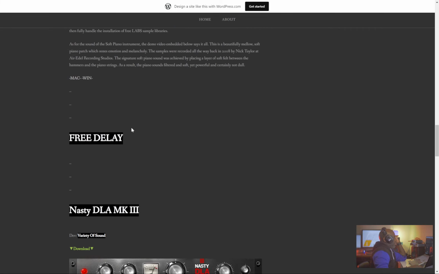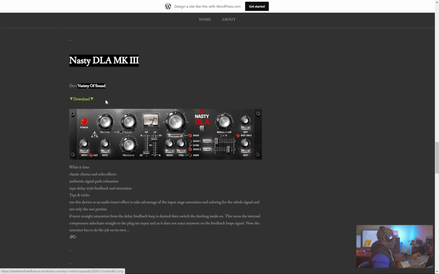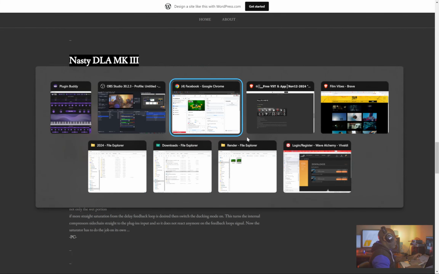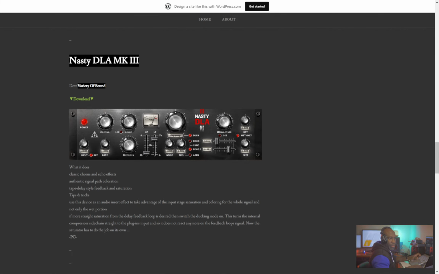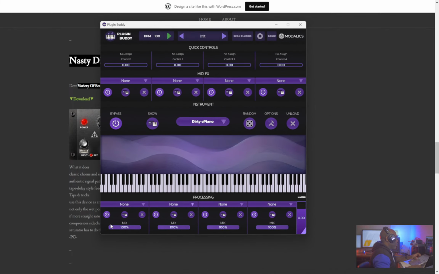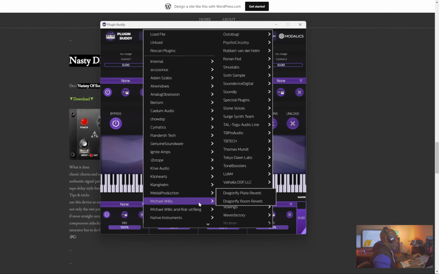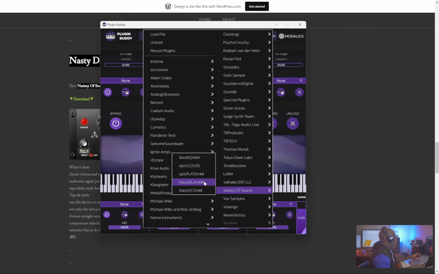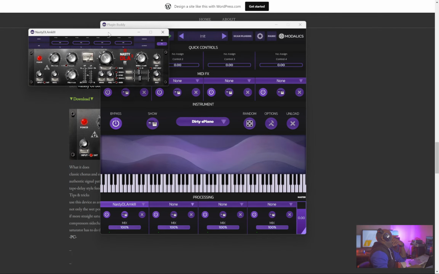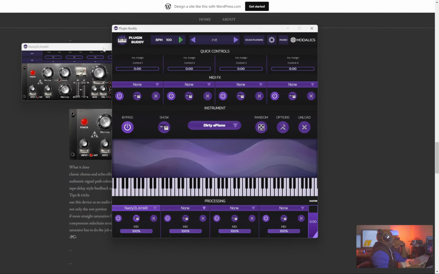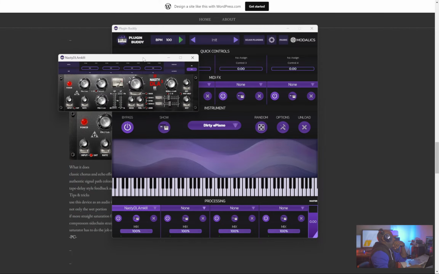So next up for delays, we have Nasty DLA Mark III from Variety of Sound. So the interesting thing about this one, let me pull it up here. Variety of Sound. There it is. Oh, it's tiny. So this one is not resizable, and that's the downside to it. It's super tiny.